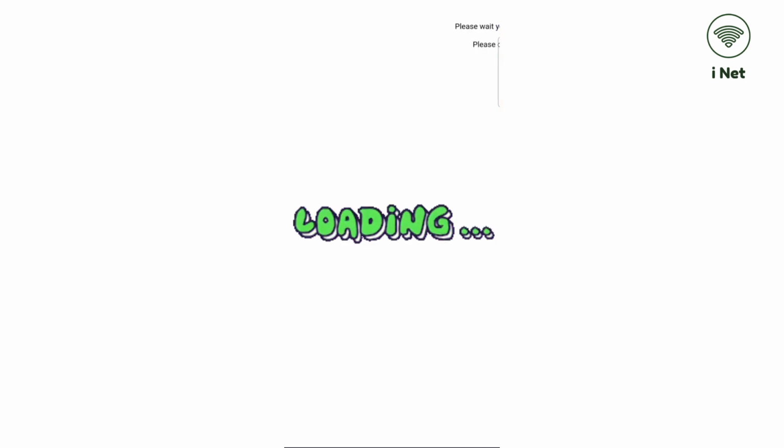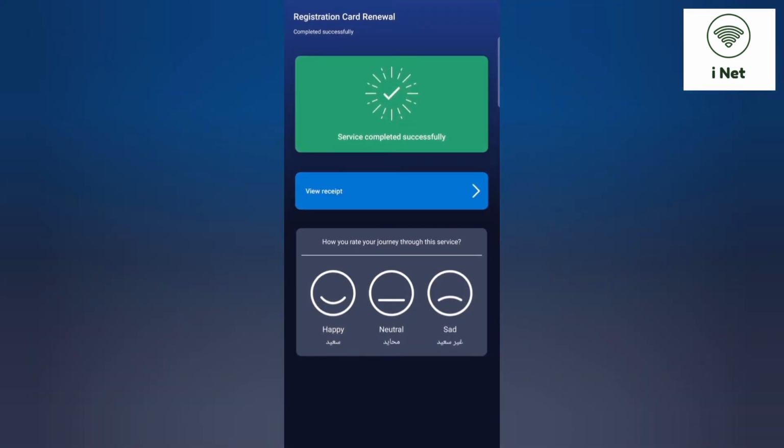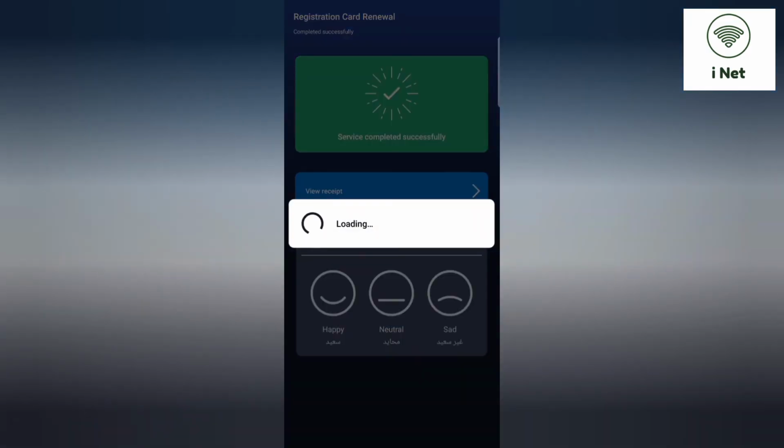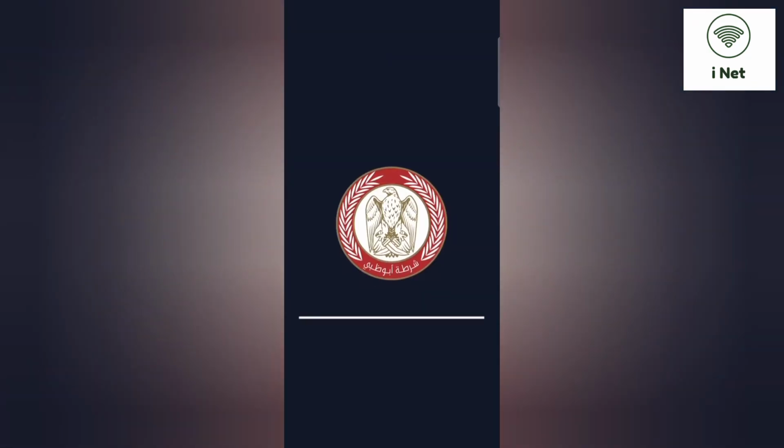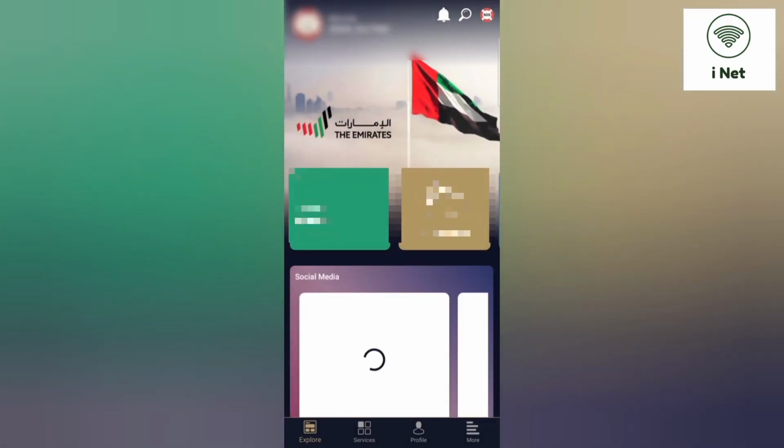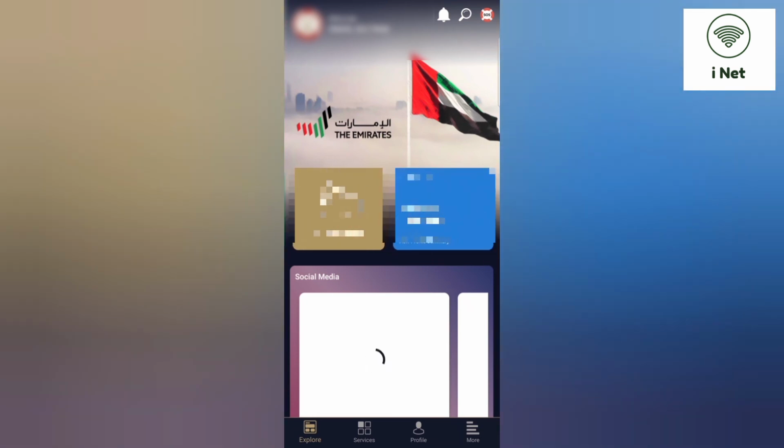After finishing everything, it will load for some time. After that, it shows that your card renewal has been completed successfully. Now I'll show you the eMulkiya. On the home page, you can see that before it was red and now it is blue because you have completed all the requirements and you have renewed your card also.